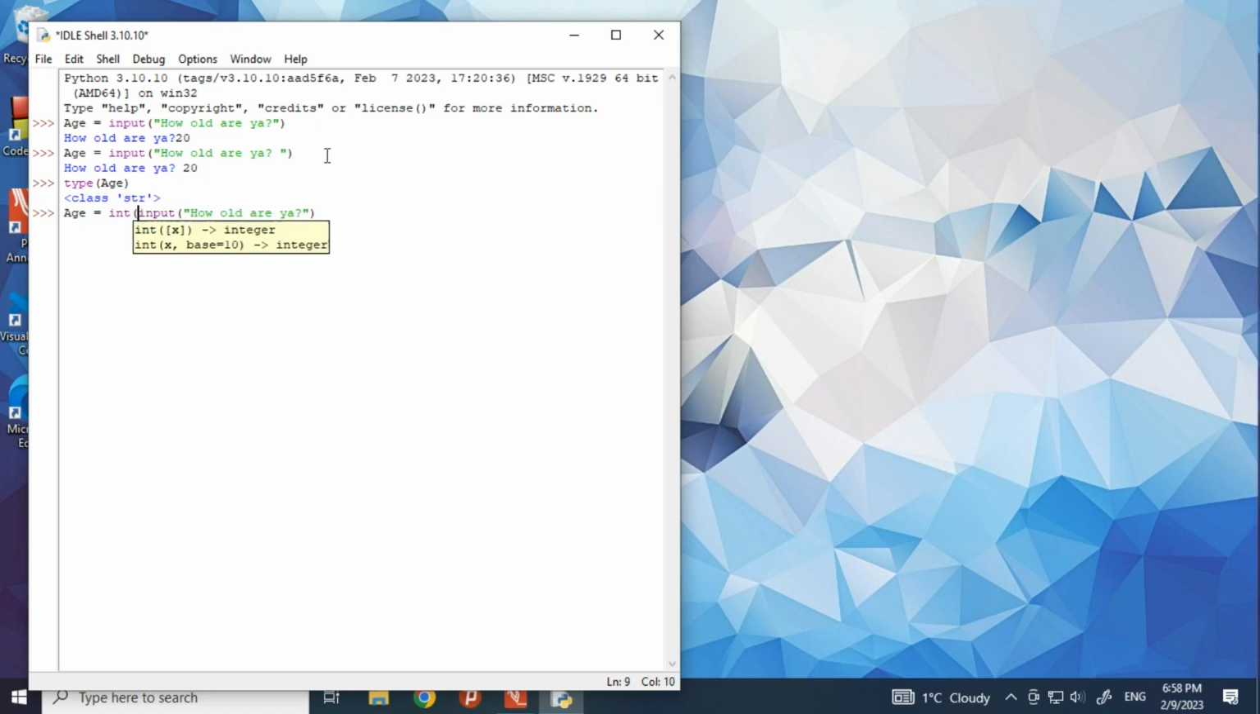you type int before input and put all of your specified code in the parentheses. And if you press enter, and again get the data type of age, you're going to get integer.